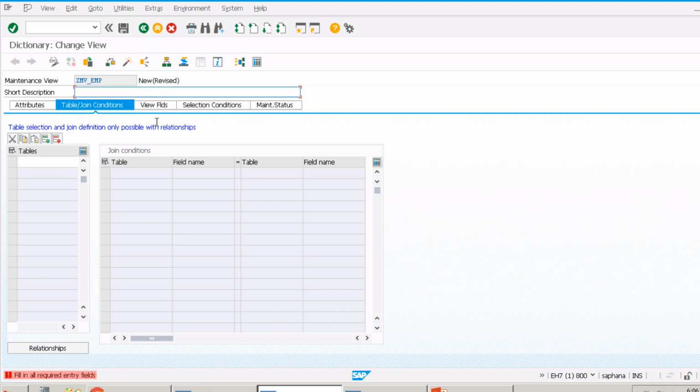Actually, what happens is that generally the data for the business comes from multiple tables, all from different tables. So we can create from here, let's create from here as well. It will help you to maintain data from a single screen. Okay, I have to give the description, MV4 EMP.